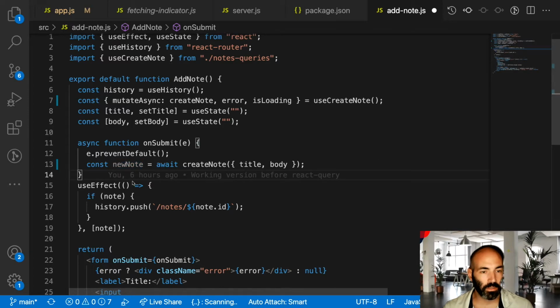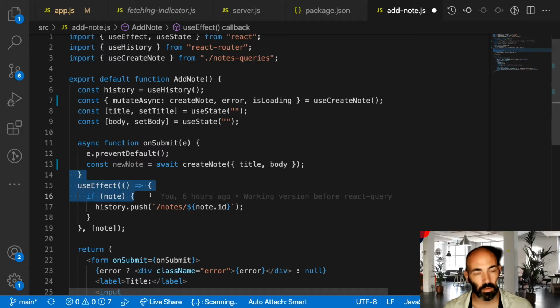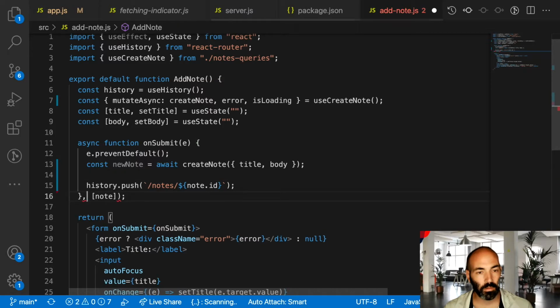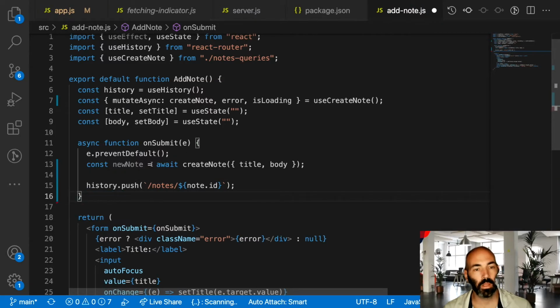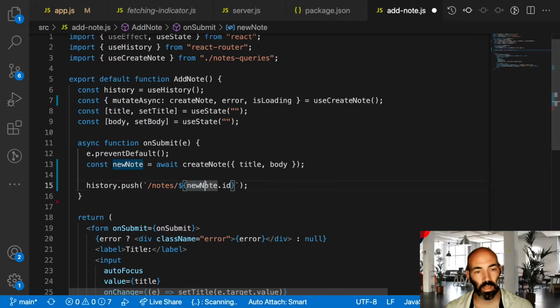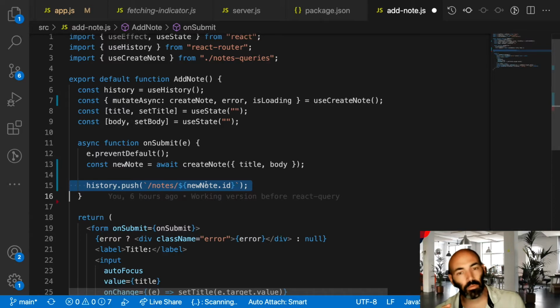And now we don't need this effect. We can just do an async flow using async await, instead of responding to the new data that came back from the server and got saved on our local state. So there we go. And we use the new note ID. So now when we create the note on the server, we get back the new note that was just created, and we navigate to the note. But we still need to update the list of notes somehow.